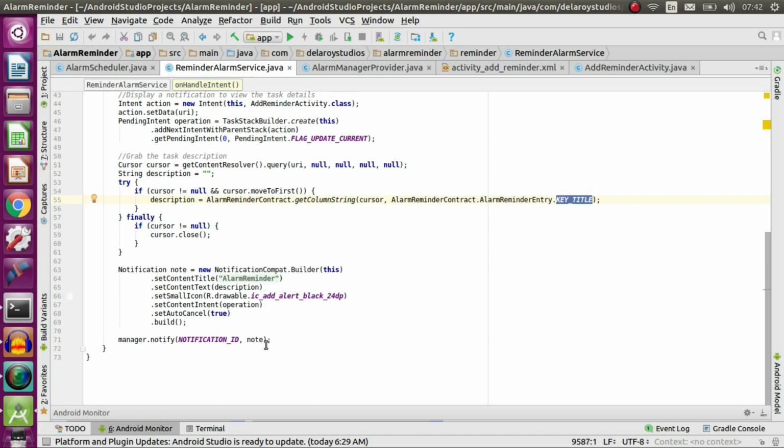You set the small icon. That's an icon. You can decide to set different things if you like. Set auto cancel to true. You can automatically cancel it, and you build up this notification, and you have that set up.